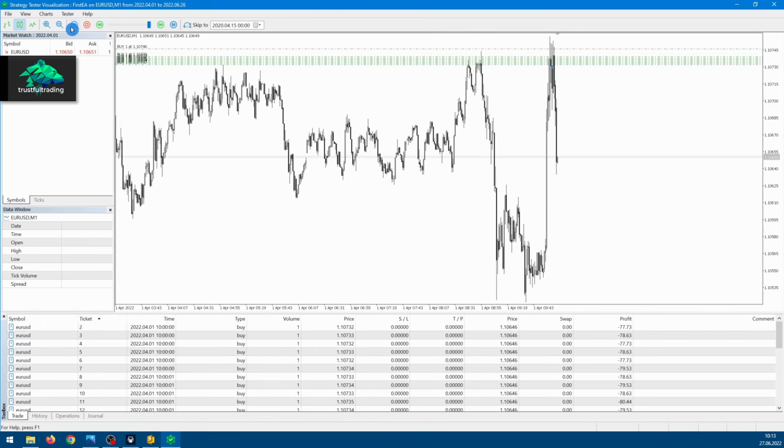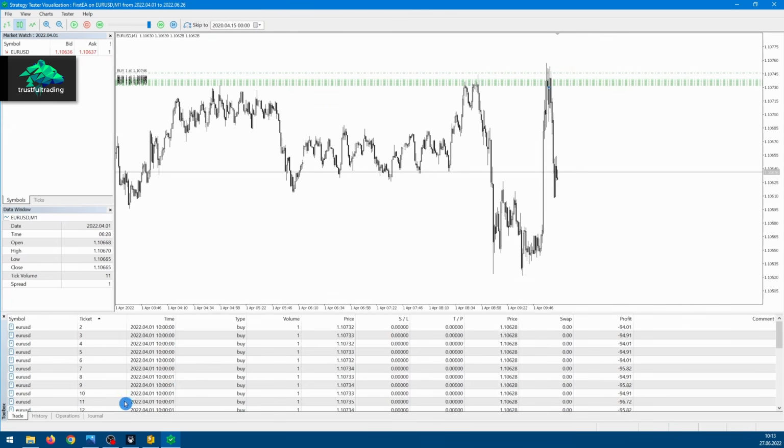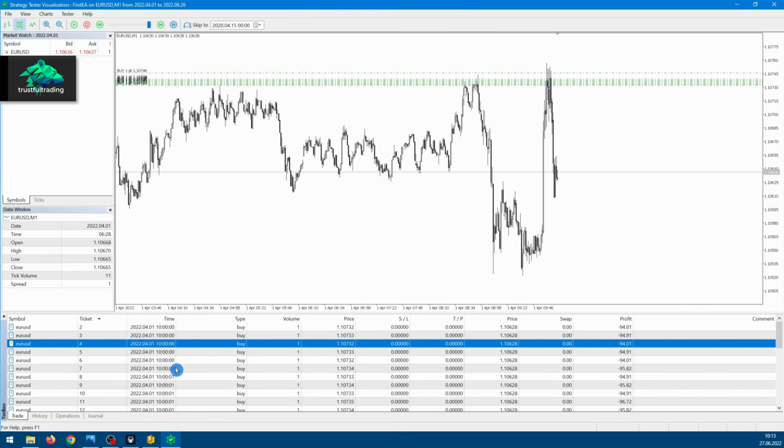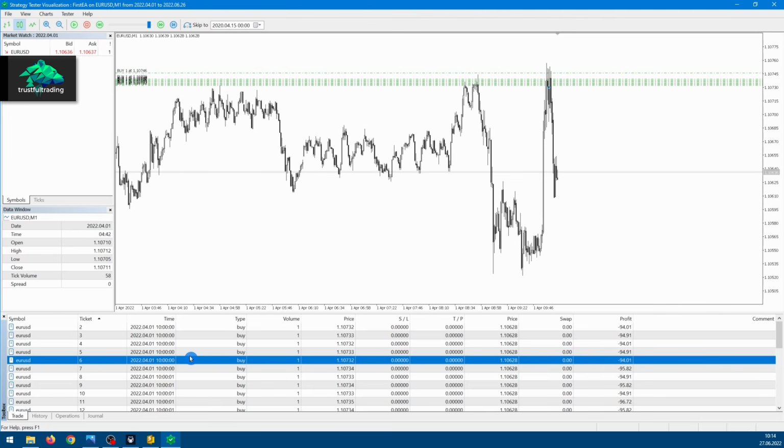Here we go. Let me pause for a second. We see we opened a lot of positions at 10 o'clock, but of course we only want to open one position at 10 o'clock. So this is what we do next. We can close the visual tester.